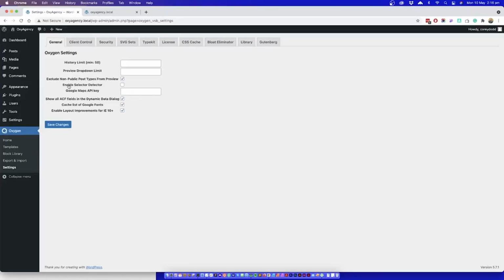The next thing here is we've got enable selector detector. This is actually pretty cool. If you've got something like a form, for example, that isn't a part of Oxygen, if you turn selector detector on, you're able to select specific parts of that, like the form fields or the labels, and then style them directly using Oxygen's theming options.